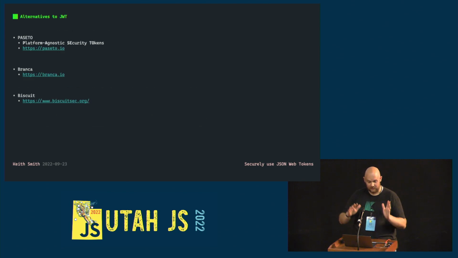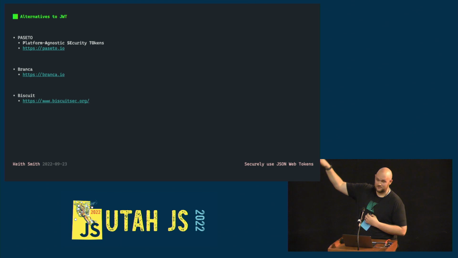Speaking of alternatives, there are alternatives to JWTs. PASETO is one that I've been looking really closely at. It takes a lot of the choice out of choosing which algorithm to use. There's really only public tokens that people can view, and then encrypted tokens. And the algorithm choice is baked into the spec. Branca I don't know a whole lot about, other than it's also a newer standard.